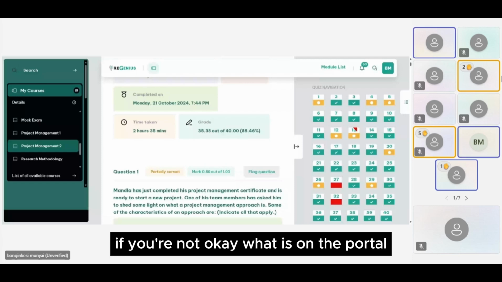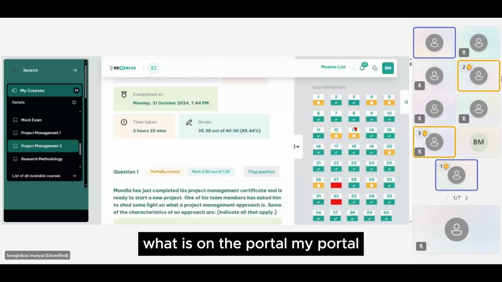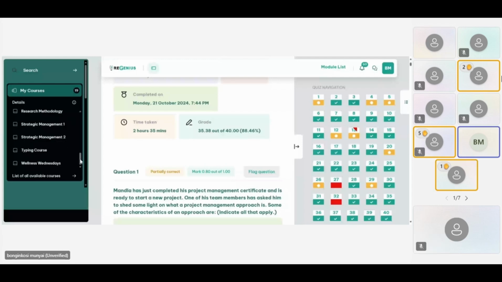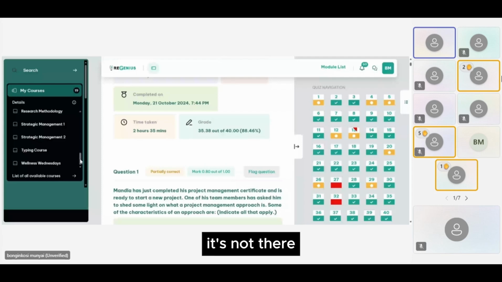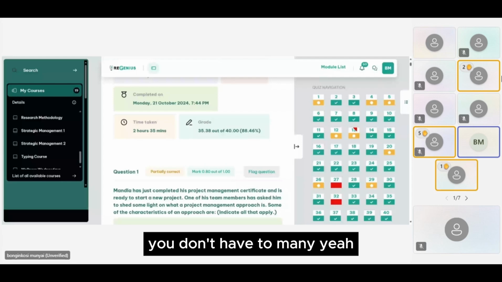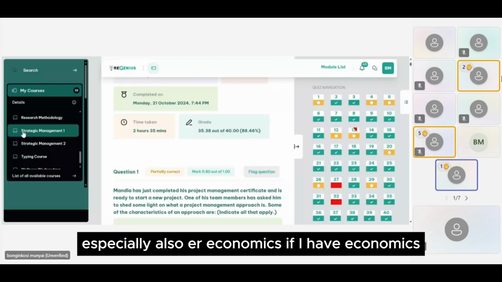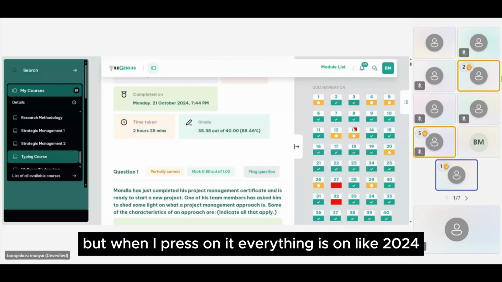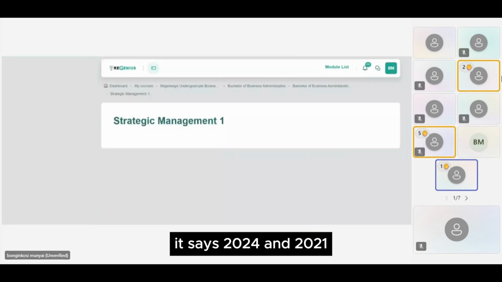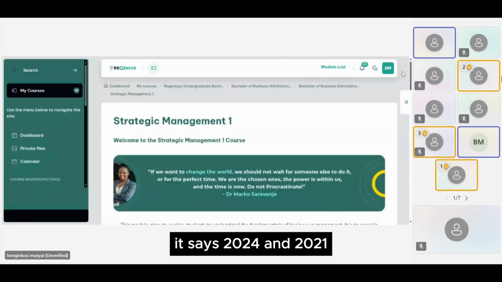Okay, what is on the portal? Is strategic management there? No, it's not there. Bongs, you don't have this module? You don't have strategic management one? Especially also economics. I have economics, but when I press on it, everything is on 2024. If there's an assignment for it, it says 2024 or 2023, and it won't appear yet. Strategic management is the only one you won't do all at once.